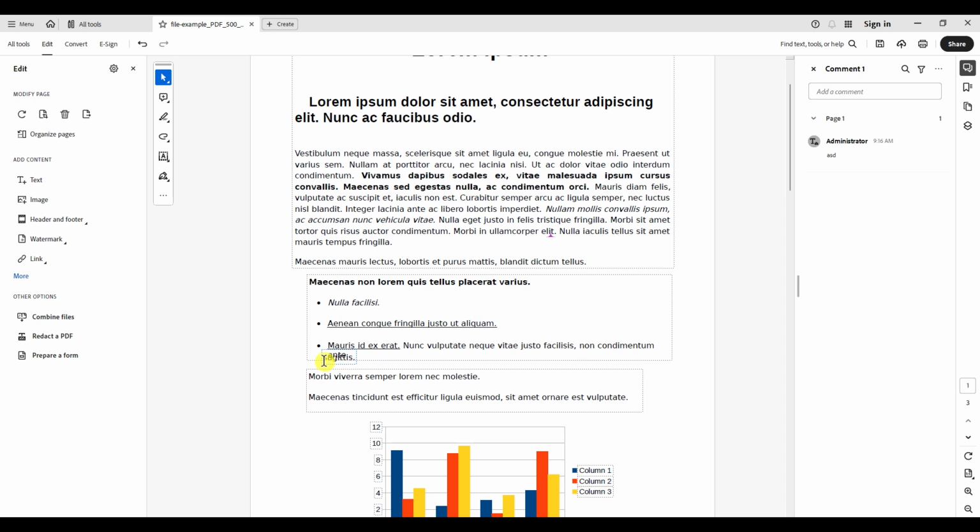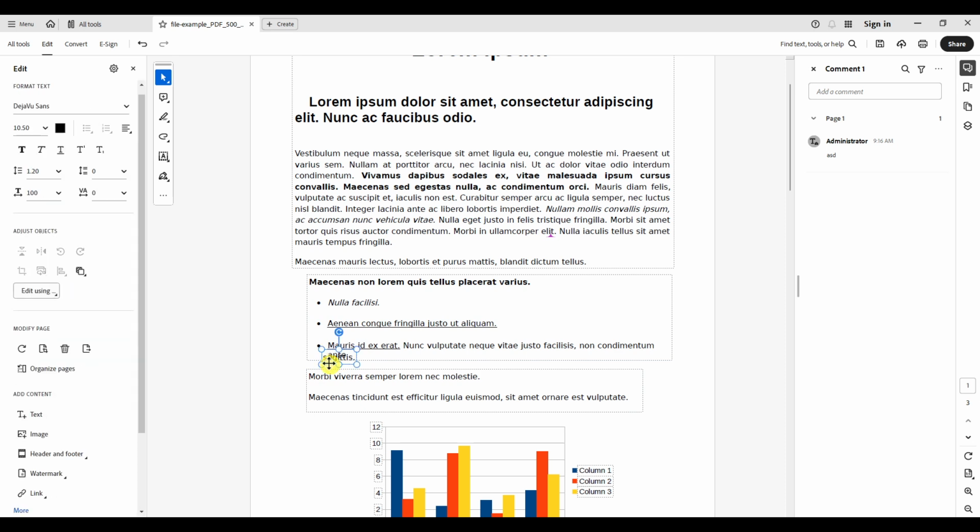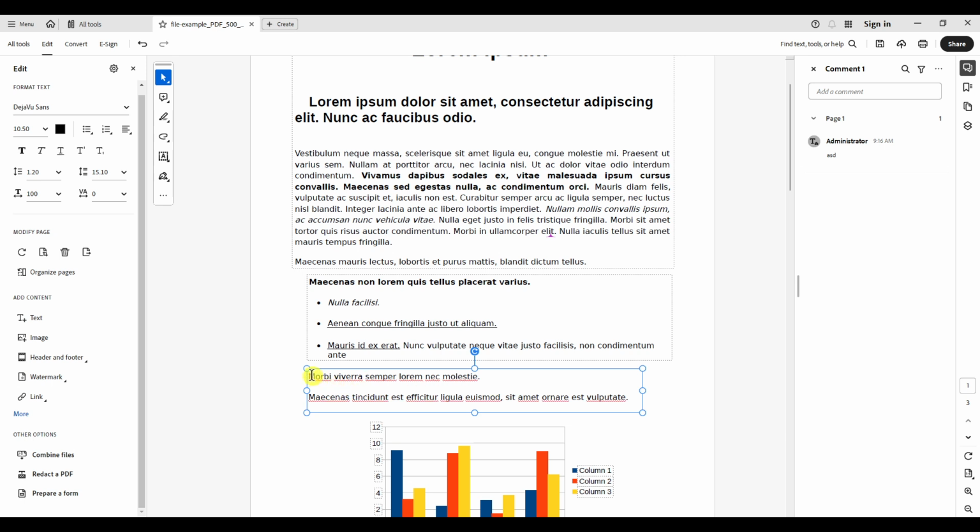Now let's add a numbered list. Select the block of text you want to number, again ensuring each item is on a separate line. With that text highlighted, click the numbered list button in the editing toolbar. Acrobat will apply a default numbering format.